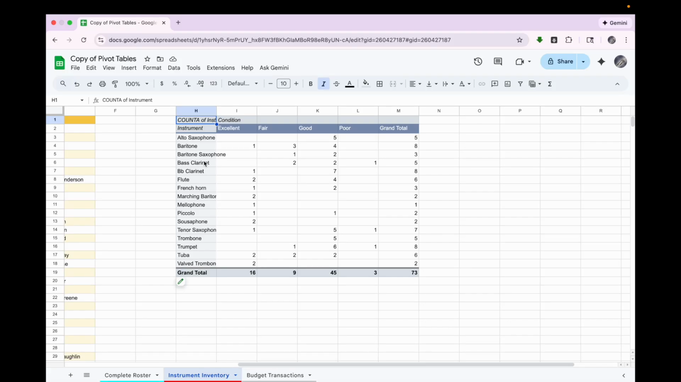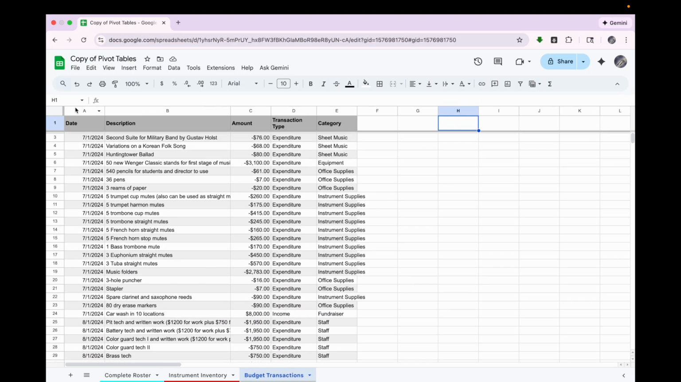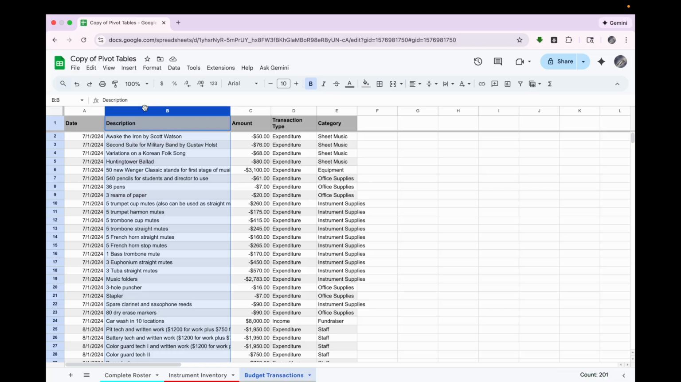Another way pivot tables could be useful is with budgeting. So if you go over to the Budget Transactions tab, you'll see that I have the date for every transaction, the description of every transaction, the amount, the transaction type, and the category.